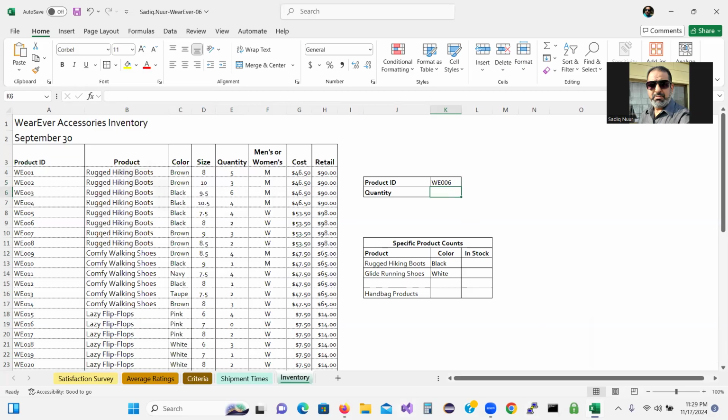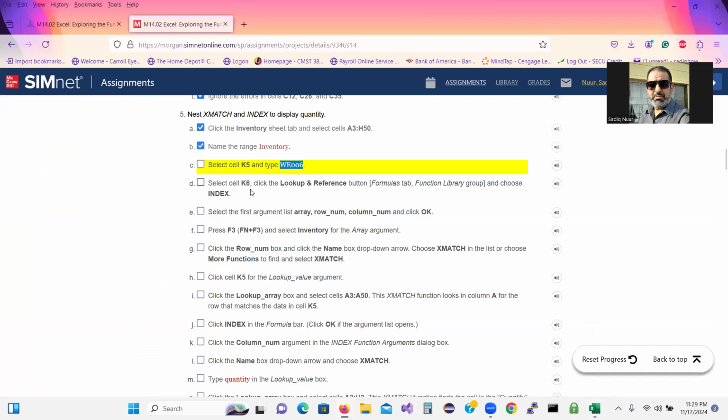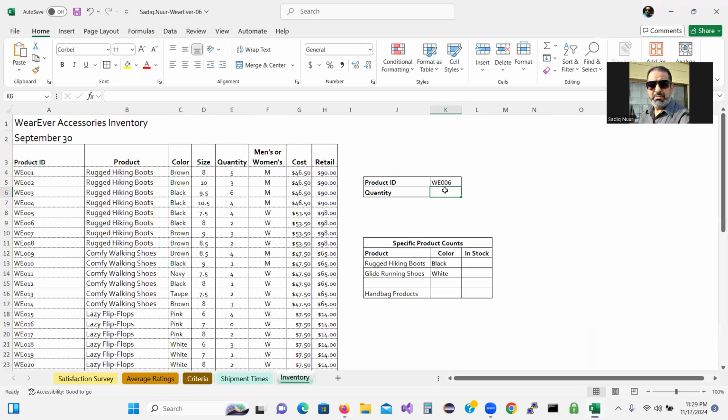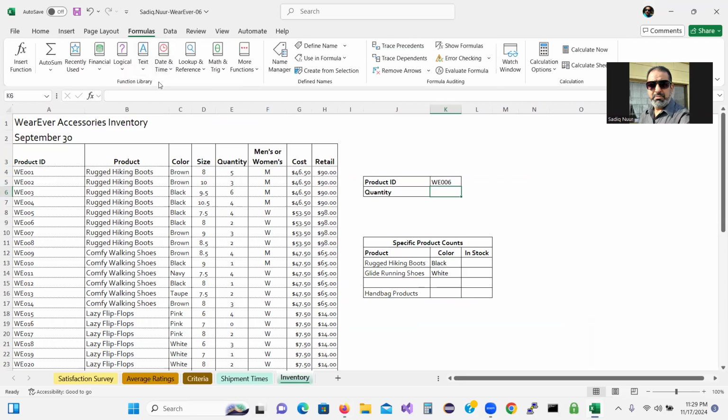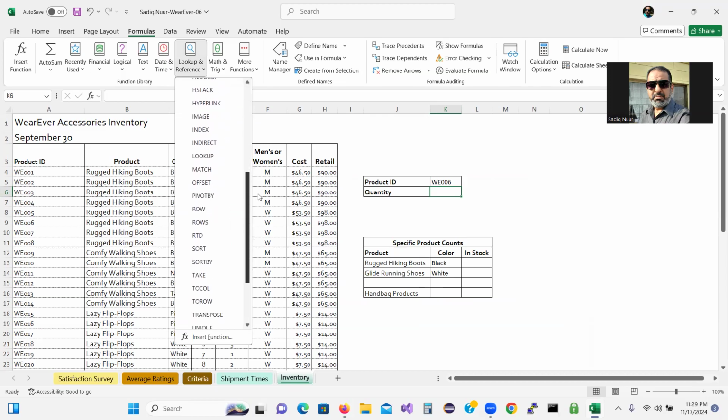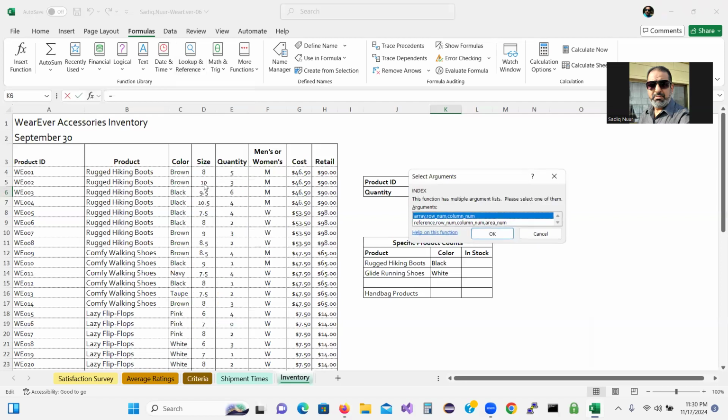All right. Now quantity. So let's go to our instruction. In step 6, we have to go to the lookup and references button under the function library, and then we have to select the function index. All right. So first we have to go to K6. K6 is this, K row 6, right? So we will go to the formulas and then look for the function library, the first group, and then look for lookup and references and look for index. The index function is to return a value or reference of the cell at the intersection of a particular row and column in a given range. So click the index function.